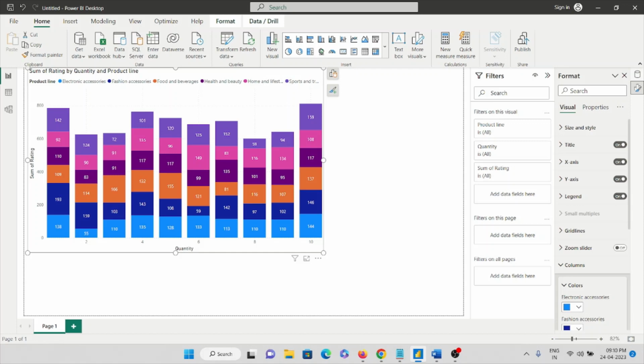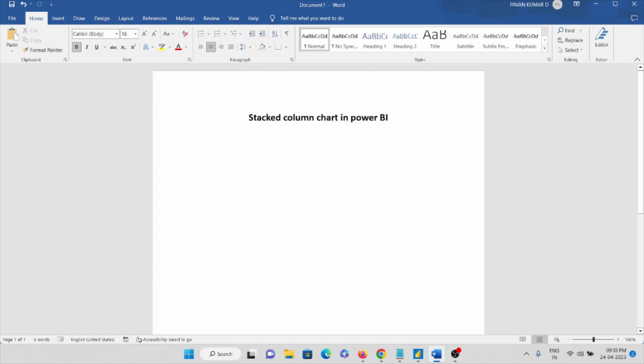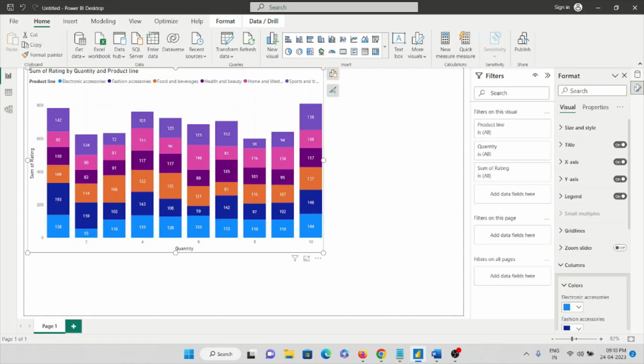Okay, so that's all about this particular video, guys. In our next coming playlist we'll explore some other different types of visualizations in Power BI. So here you can see so many different types of visualizations. We have just explored stacked column chart and we have explored stacked bar chart. So in the coming videos we'll explore more on the basics of Power BI.